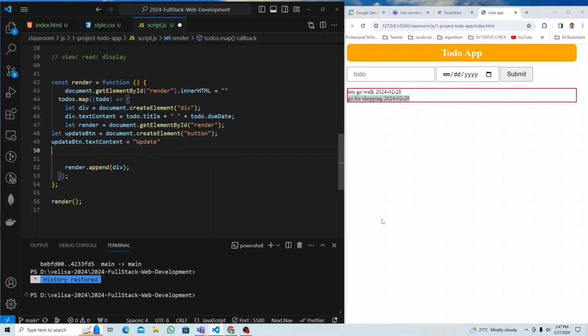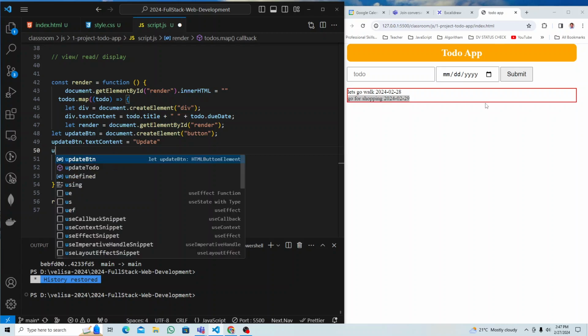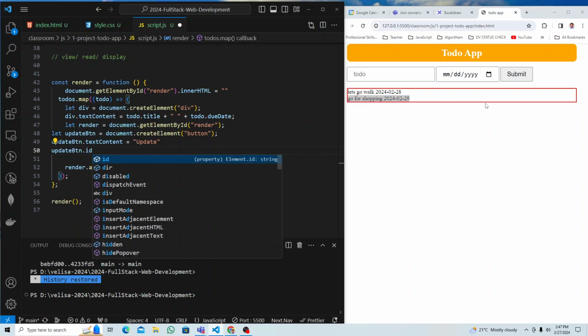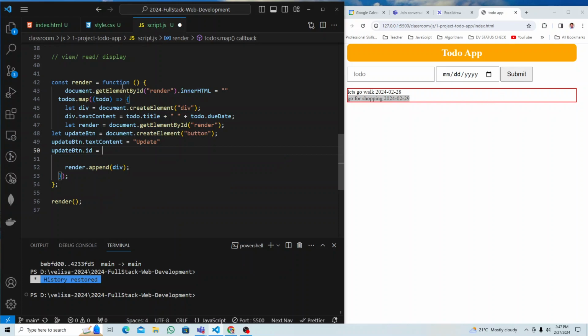Okay. And then once you have the update button, right? How do we know which button we're clicking? You need to attach some kind of ID to that button, right? So let's attach the ID. So updateBtn.id equal to which ID? Remember, this todo is an object and it has an ID also, right? So let's do that. We're just gonna grab todo.id. So now it has an ID also, right? Done. So now our update button is ready.